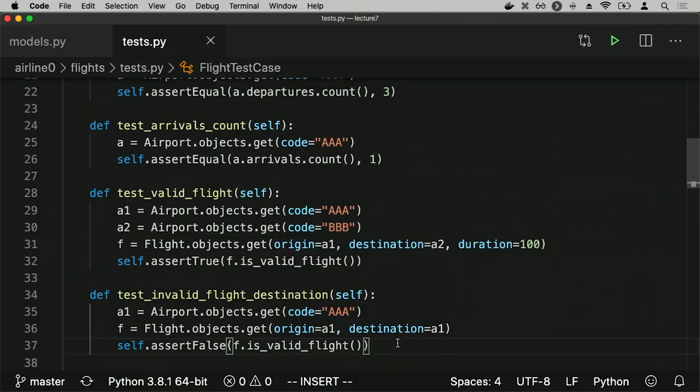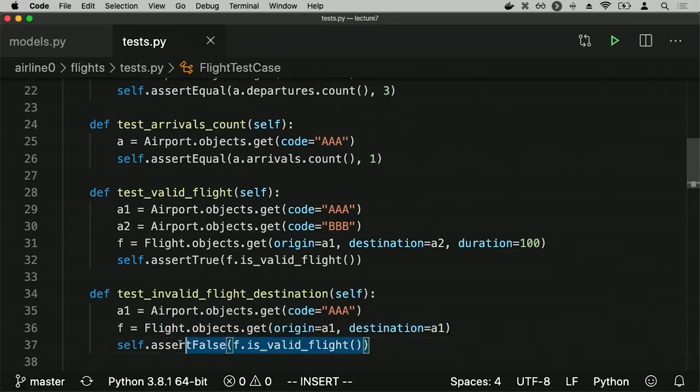I can do the same thing for testing for an invalid flight. Testing for an invalid flight because the destination is bad. I can get the airport A1, and get the flight whose origin and destination are both A1. And now let me self.assertFalse say that this should not be a valid flight, because the origin and the destination are the same.